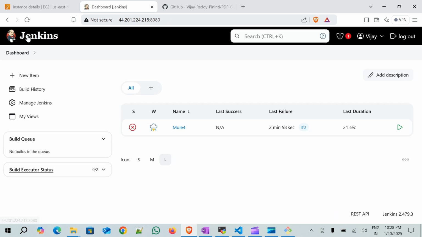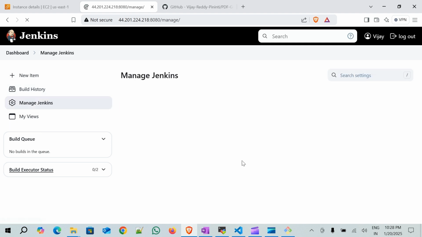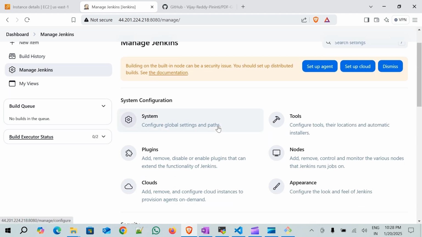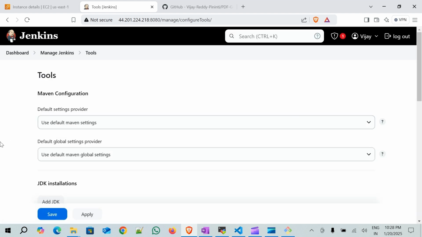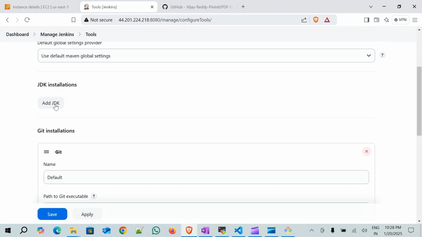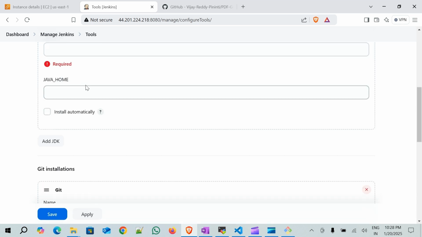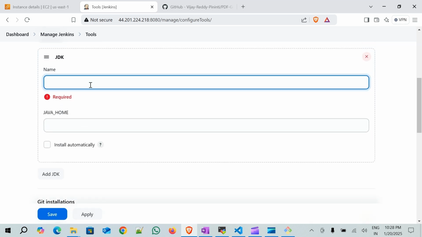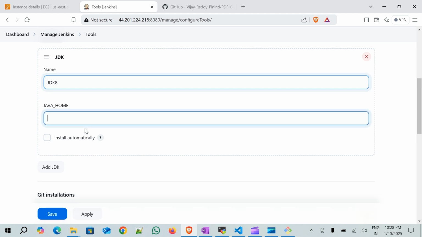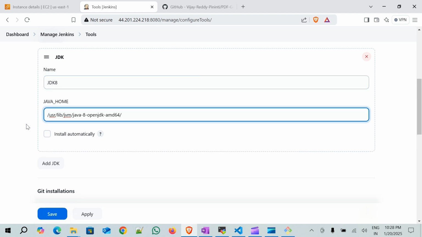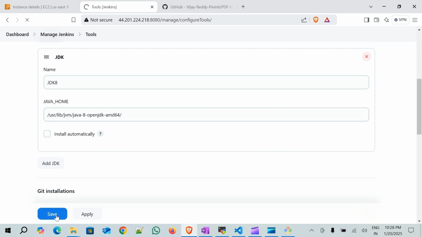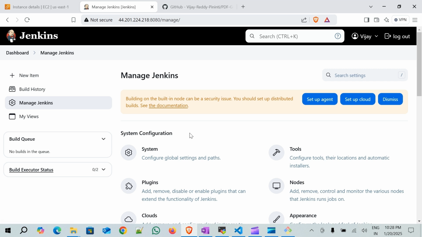Okay, and then go to your Jenkins server and click on Manage Jenkins. Then go to Tools. Inside Tools, click on Add JDK. The name I would be providing is JDK 8, and the Java home for that would be this particular location. I'll click on save. So that has been applied.